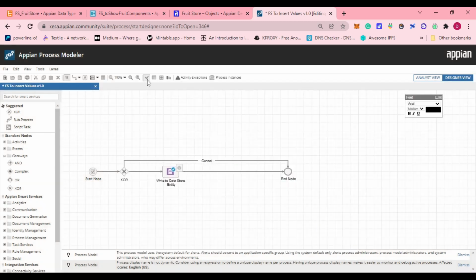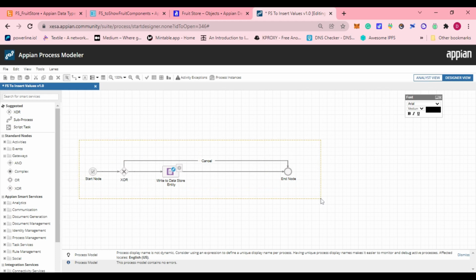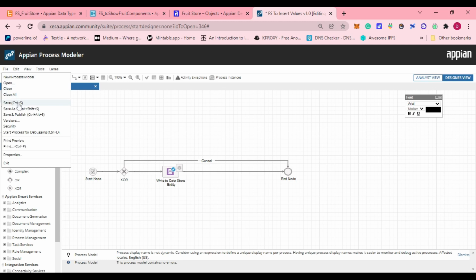Now let's validate this process model. This button will help us validate whether there is an error in the process model or not. This is the most simple and basic process model application to write to a data store and to insert a value into our data store. We have some complex things also, but for this part, we are focusing on this only. Now, first let's save it, and then we will publish it.